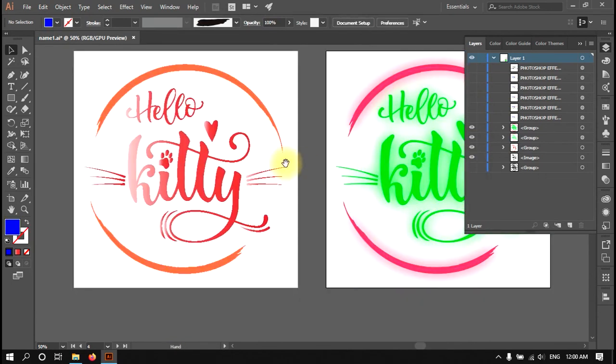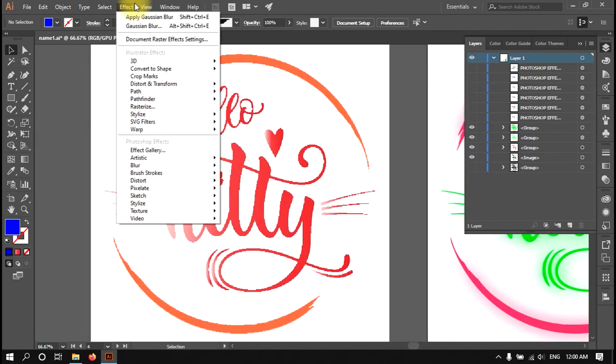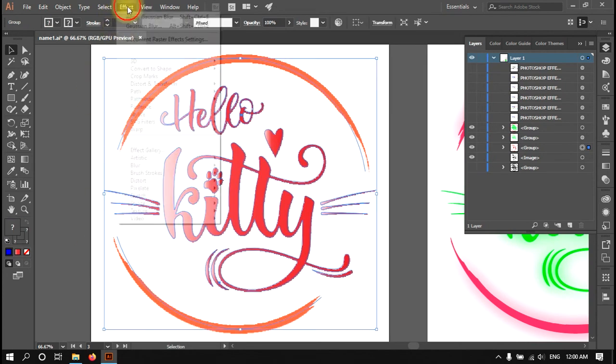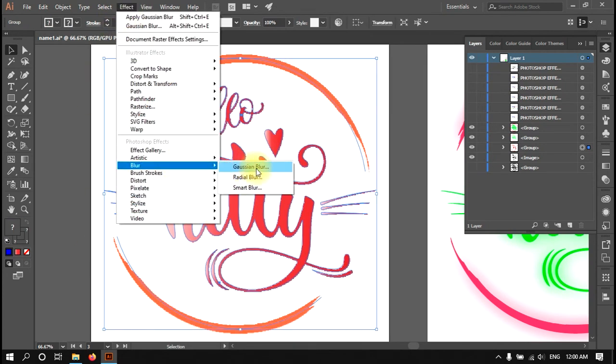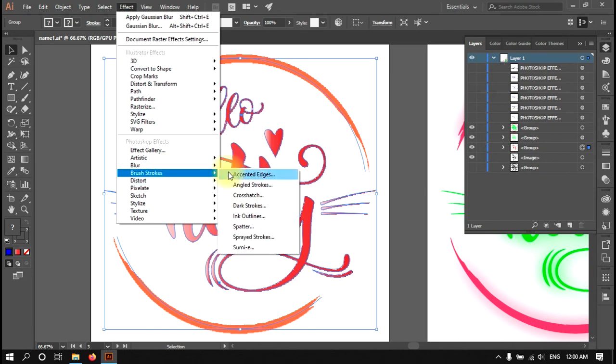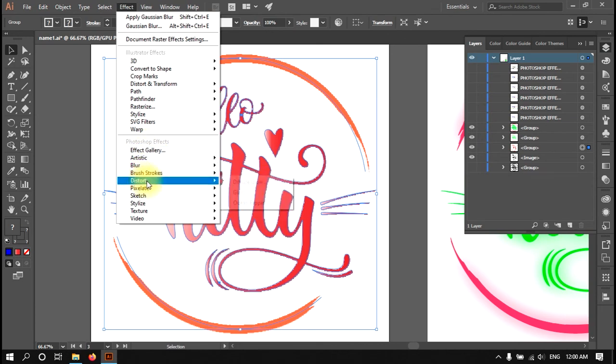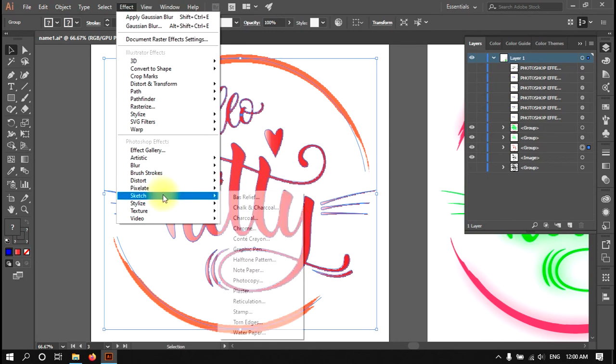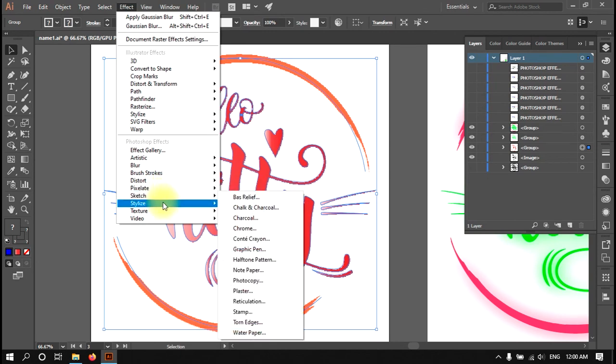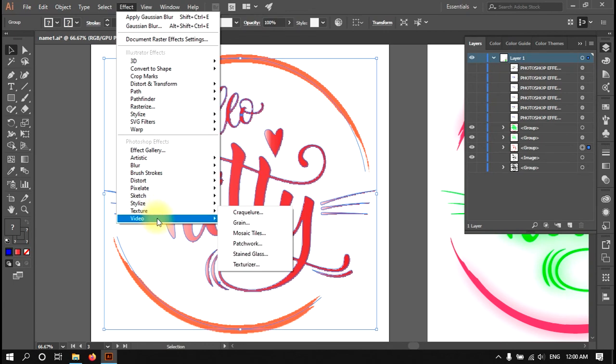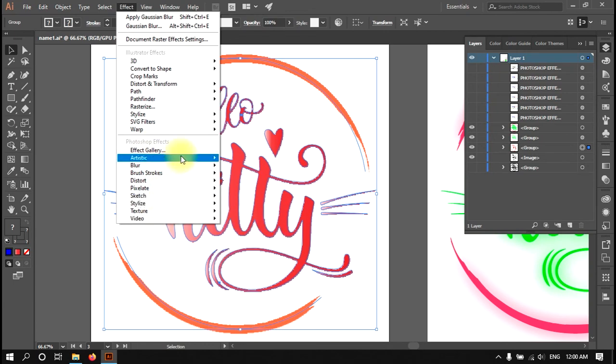This is cool. I'm going to move to this one, and now if I select this one, I will go to effect. I just showed you some Gaussian blur. You can try the radial blur and smart blur. After that is the same thing from the effect gallery: the brush stroke, the distort, diffuse glow. This is already in the effect menu. Then pixelate, these are the textured ones. So sketch and stylize, glowing edges, and texture and video. So you can try different things from these Photoshop effect panels.